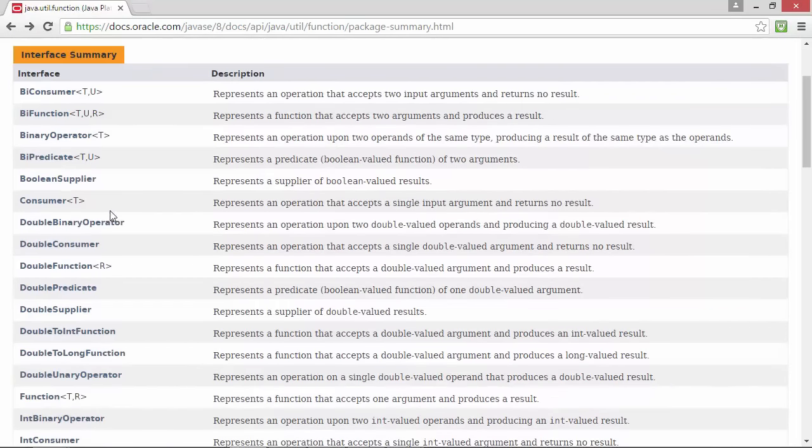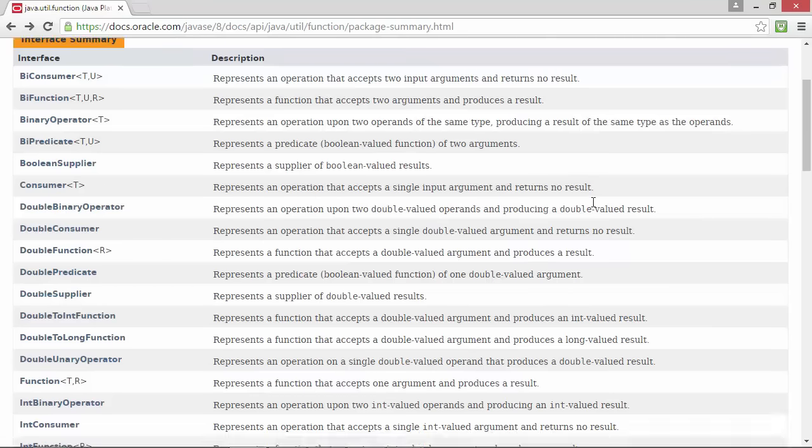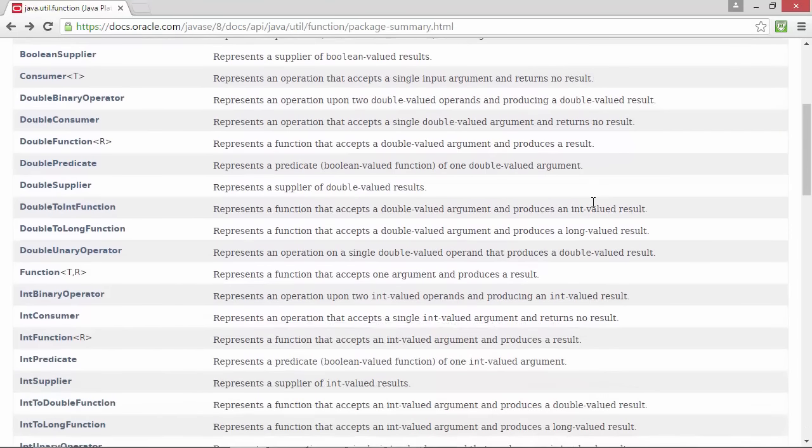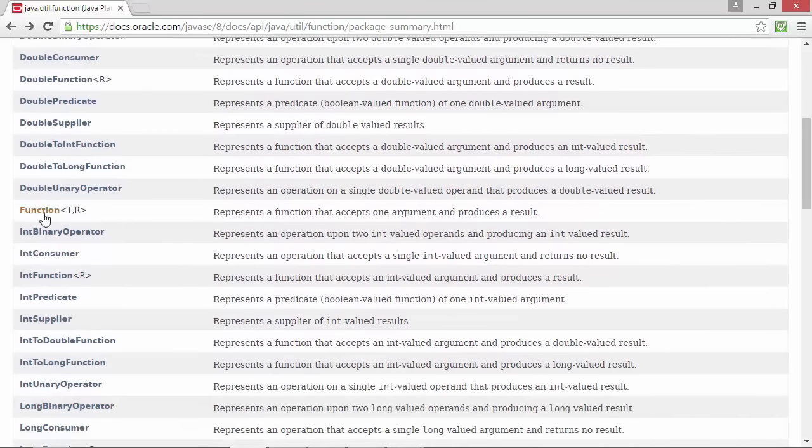Similarly, we have Consumer, which represents an operation that accepts a single input argument and returns no result. And here we can see we have other functional interfaces. We have Function, which represents a function that accepts one argument and produces a result.